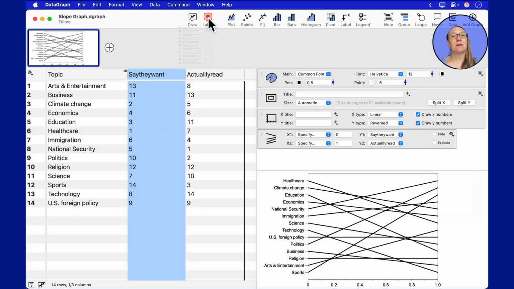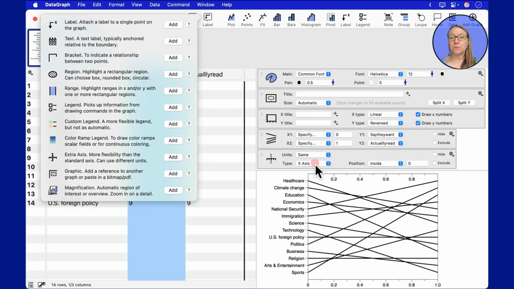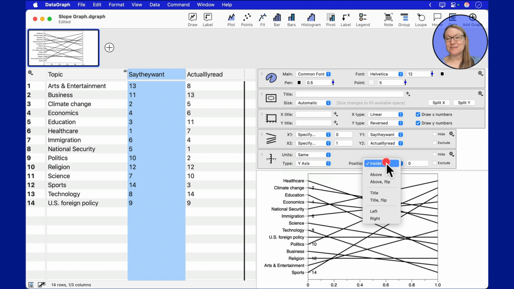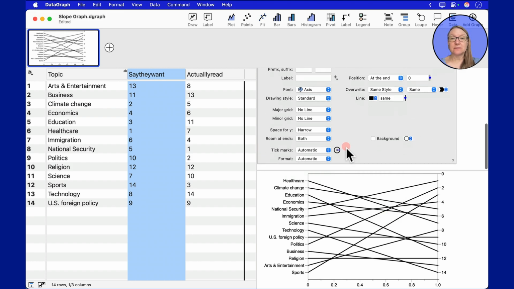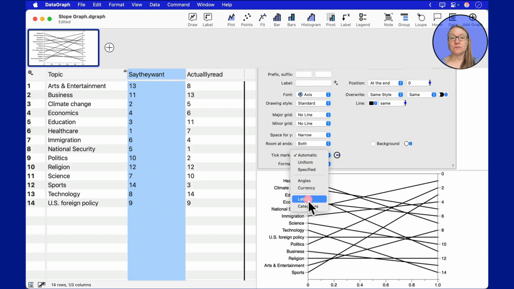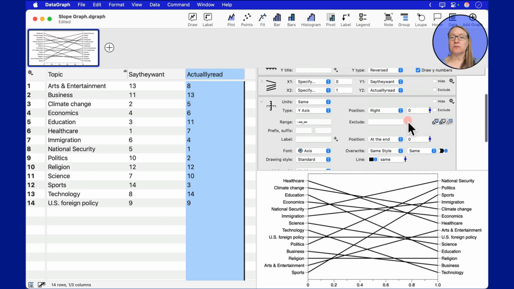Nice. Now to do the other side, there's actually a command called an extra axis command that allows us to place an axis also on the y-axis. We'll put this over to the right. And this has the same settings as the basic axis command, also lets us change this to labels, where again, we're going to use the ranking now on the right-hand side, and my labels will be my topic. Now, this is really starting to shape up.